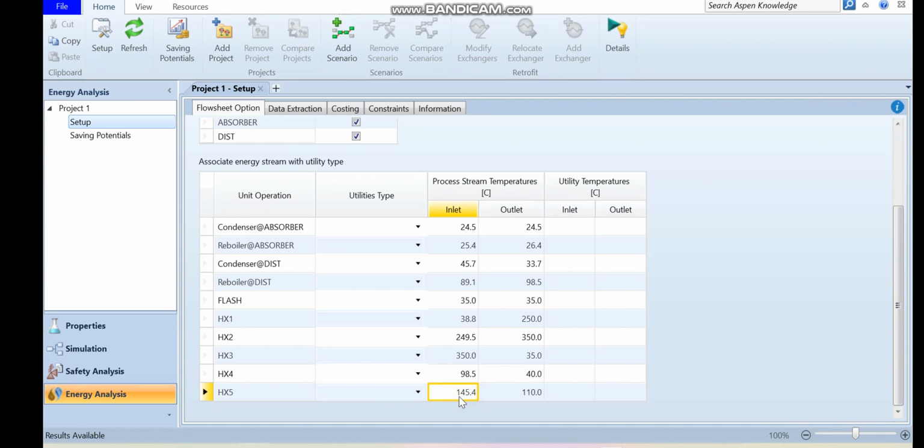So here in HX5, temperature is down from 145 to 110 degrees C. So this is the condenser of the reboiler. You can see this is the condenser of the reboiler. This is the condenser of distillation, and this is the reboiler of the distillation. So you can see that in some heat exchangers we want to raise the temperature, and in other heat exchangers we want to decrease the temperature. We want to cool some streams, and we want to heat some streams.